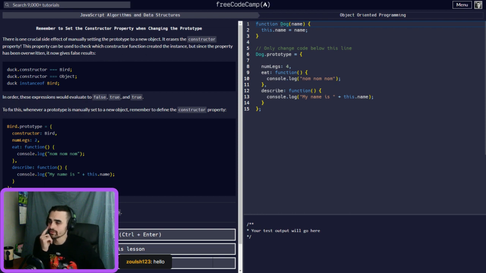It erases the constructor property. This property can be used to check which constructor function created the instance, but since the property has been overwritten, it now gives false results. So if you have a duck right here, and you check whether the constructor is bird, it's going to say false, because I guess not. But it is an object, so it's going to say true. And the duck is an instance of the bird constructor. So yeah, that's a good thing to know.